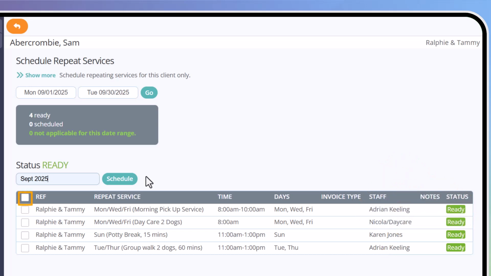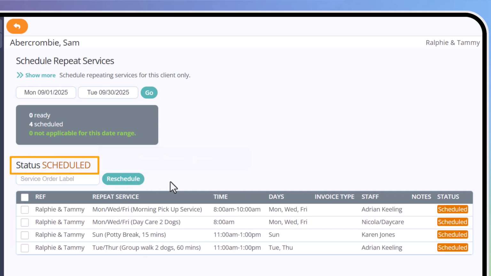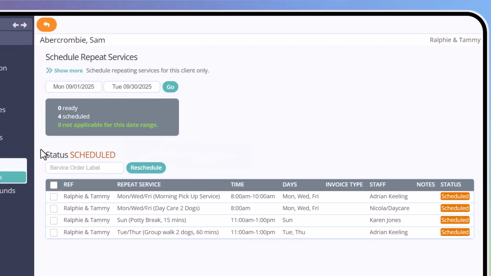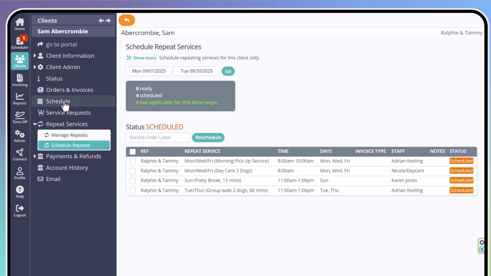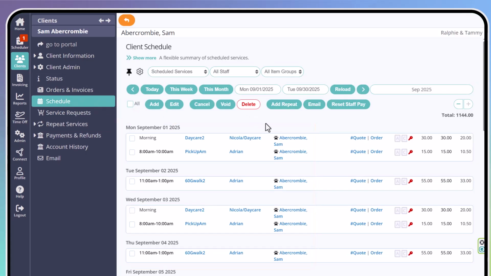To continue, select all services by ticking the box at the top. Then press Schedule. You'll see the status change to Scheduled. This confirms which services have already been scheduled. Now when you view the client's schedule, you can see that all of the September bookings have been added in one go.